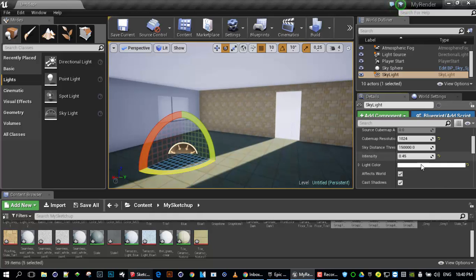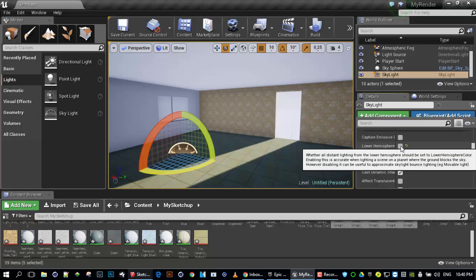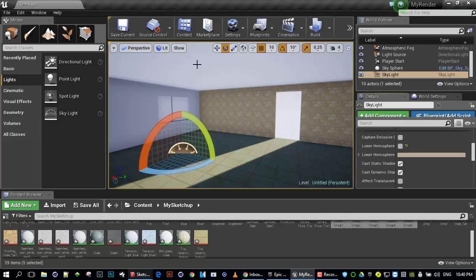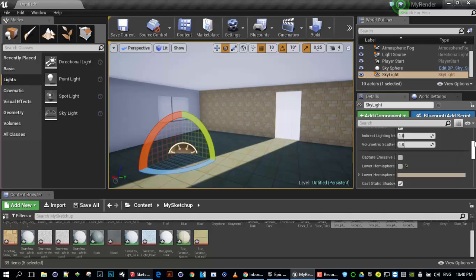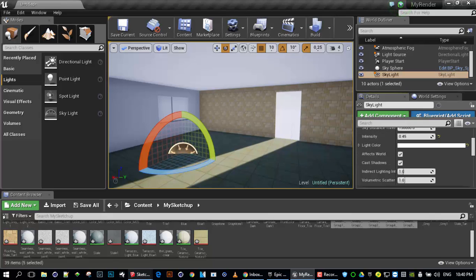This is the intensity of it. Okay, so it's important just to remember once again, the two things that you focus on when you're working are the intensity of your skylight, and also this lower hemisphere. Just uncheck the lower hemisphere and deal with the normal light that is coming through, rather than working with the lower hemisphere color and a light color of the actual skylight, because you're going to have two colors that are blending, and that gets a bit confusing.